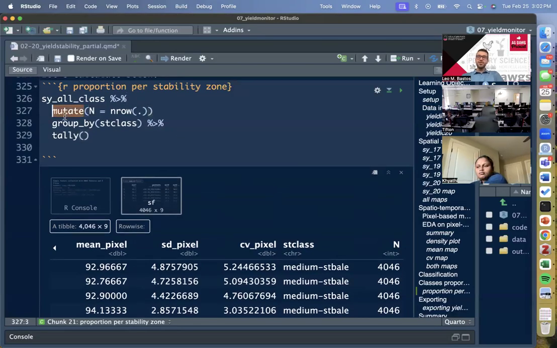Notice that I use a mutate instead of a summarize. If I ask a mutate, it will calculate whatever I'm asking, but it's not going to decrease the number of rows to summarize by a given class or a given column, because that's not what I asked. So it just created that column and repeated the same value all the way down.